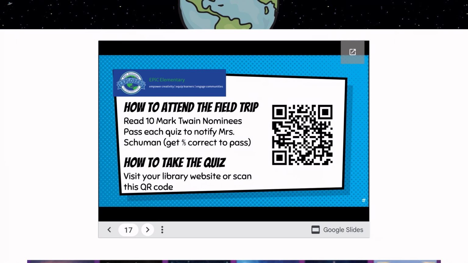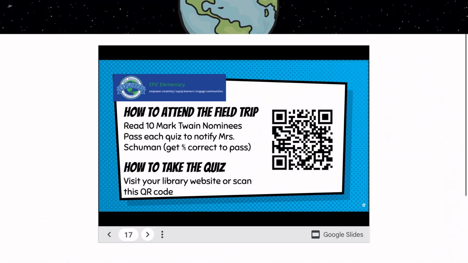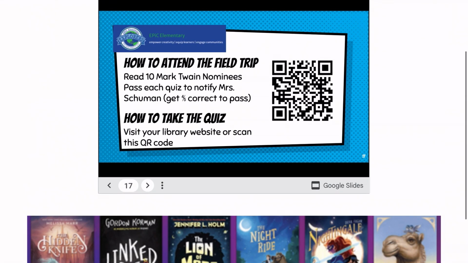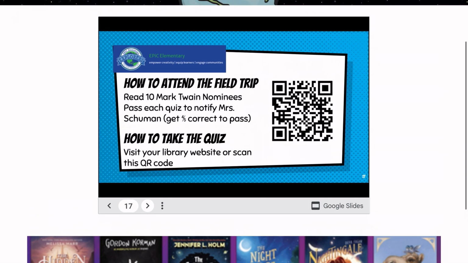To get access to the field trip, you must read all 10 Mark Twain books. Or not all 10, sorry, there are 12 total. But you must read 10 out of the 12 books and pass the quizzes, which have 5 questions, and you have to get at least 4 questions right. So that means you might need to get started on reading these Mark Twain books.